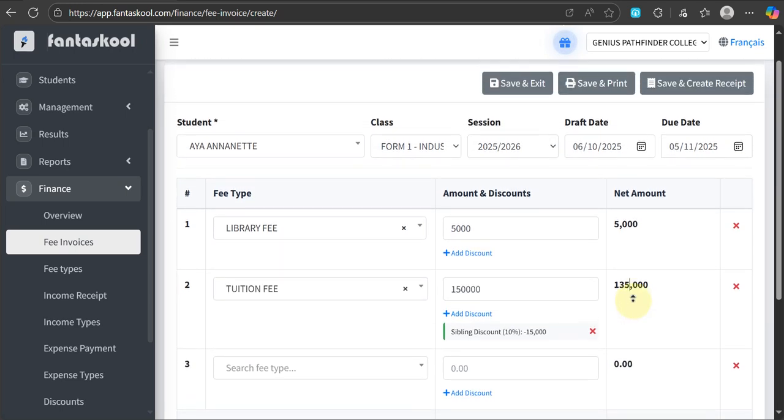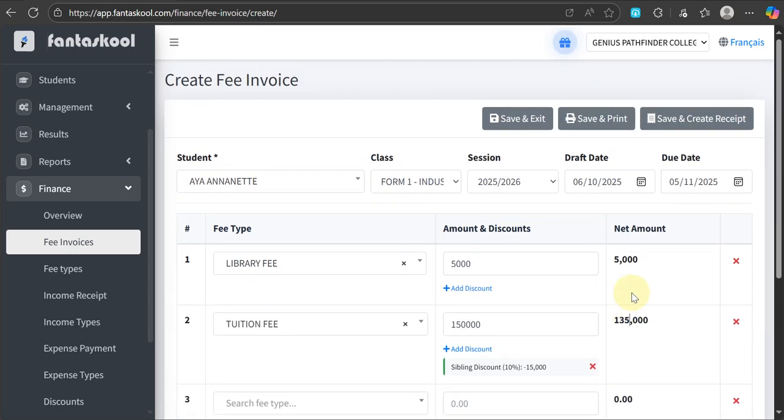Saving fee invoices. Once you have defined the student and all the fee types and their amounts, then you can go back up here where you have these action buttons. You have a button for Save and Exit, which simply saves the invoice and takes you back to the list of fee invoices. Then we have Save and Print in case you want to save and print this invoice immediately.